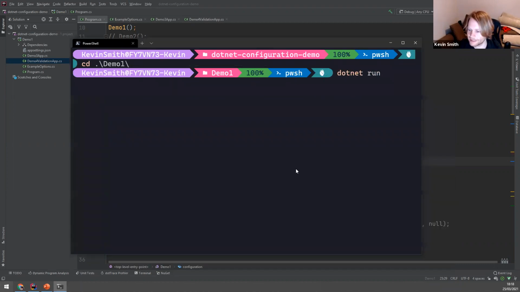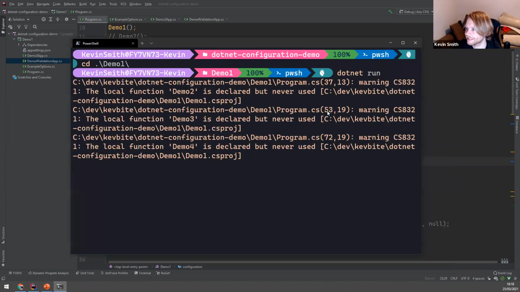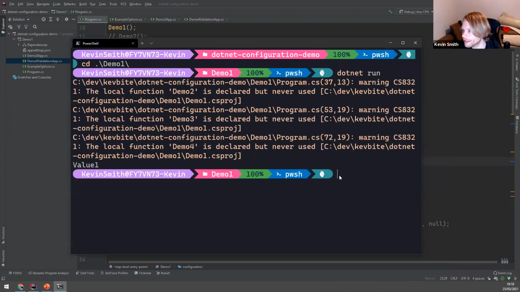So instead of it coming up in the little tiny box down the corner in Rider, you can all see it now. Yeah, so just ignore the warnings. It's because I've got methods that aren't declared, aren't being used. So that just outputs our value, what we just said before. So we got a value one there.